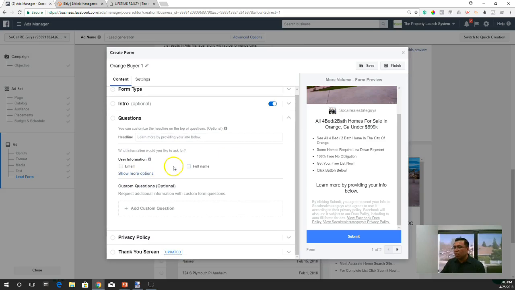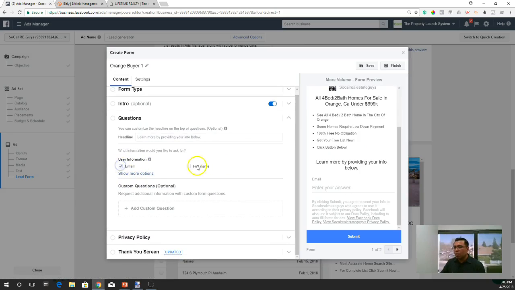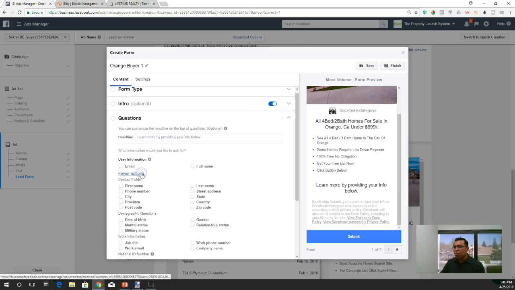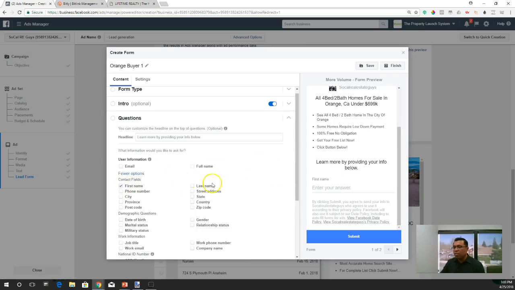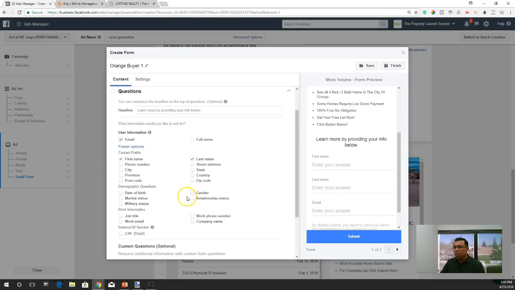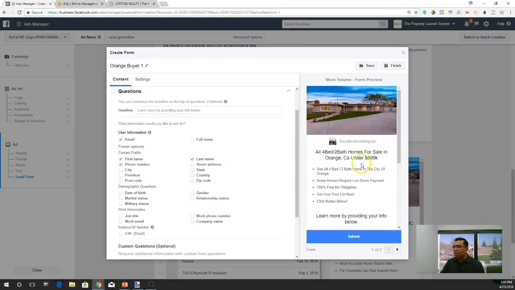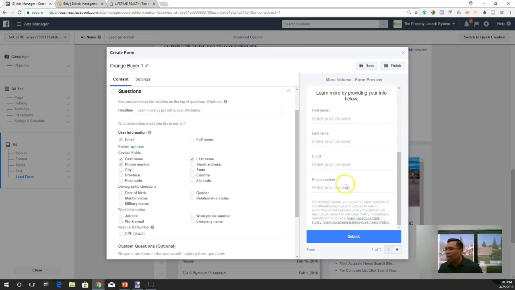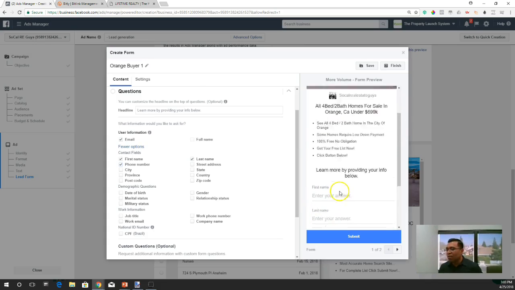So what I'm going to do here is, again, you saw me, this was selected. I'm going to deselect these two, and I click on show more options because I want these to be in the order that I ask them. So I want the first name first, then the last name second, then the email third, and the phone number last. Once again, the reason is that when they open it on a mobile device, they have to scroll all the way down to see that they're giving you their phone number. So they might not even know that they're giving you the phone number.